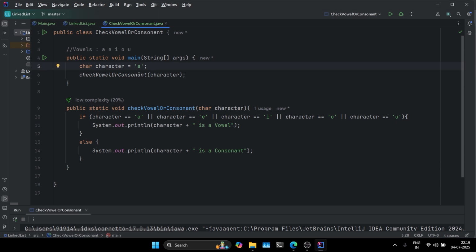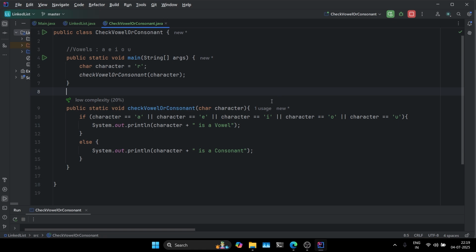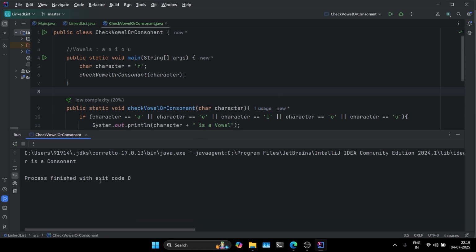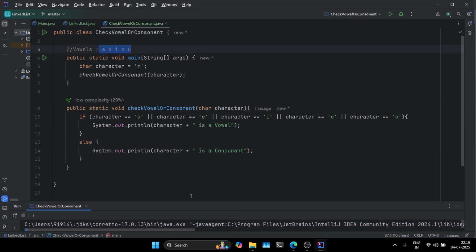So let's pass any other character rather than A, E, I, O, U. I will pass R, and let's see now what the program will print. So here you can see now it's printing R is a consonant, because R is not a part of this particular list A, E, I, O, U. So in this particular way, you can check whether a particular character is a vowel or consonant.